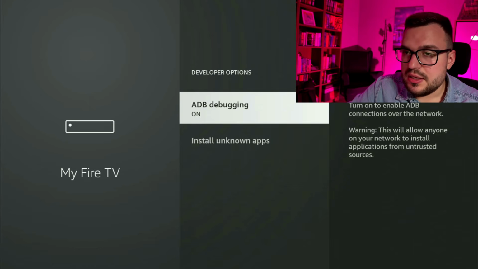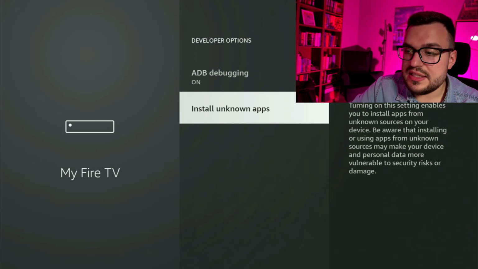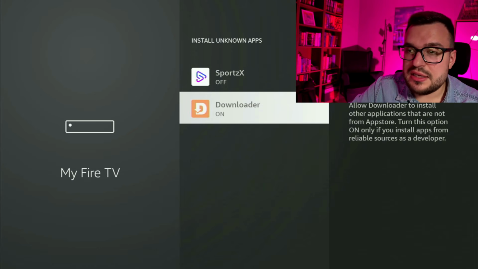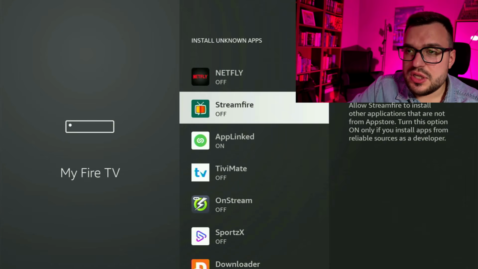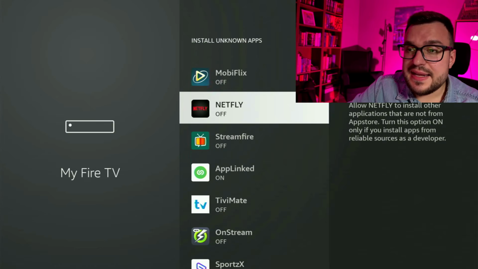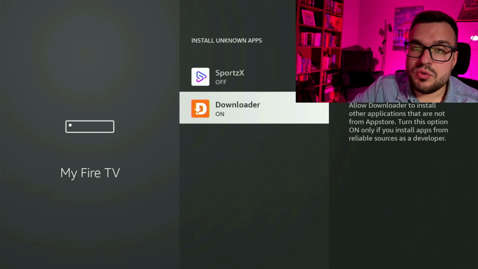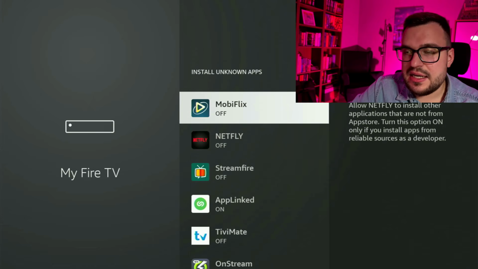Open them, make sure to turn on ADB debugging, then head to the installation of unknown apps, and from here just locate Downloader and turn this option on. So what it does, it's going to allow you to install other applications from the internet, and not necessarily only those apps which are only available in your official Amazon App Store by default. And that's exactly what we'll do right now.